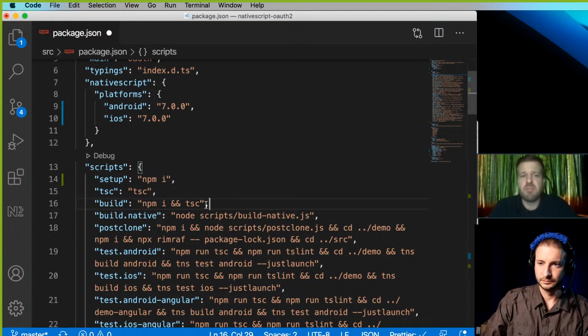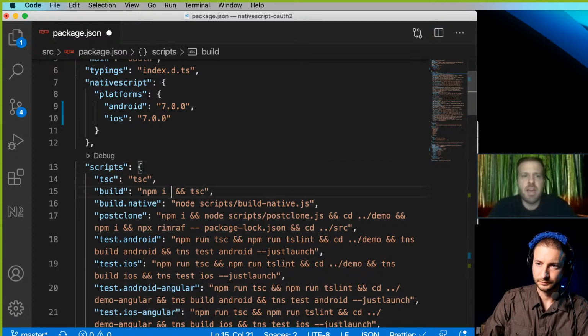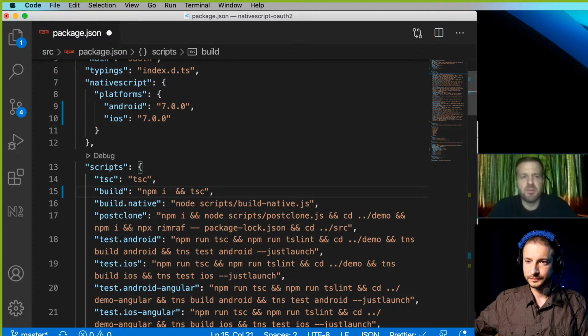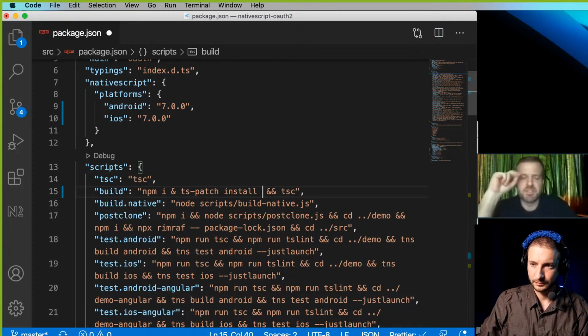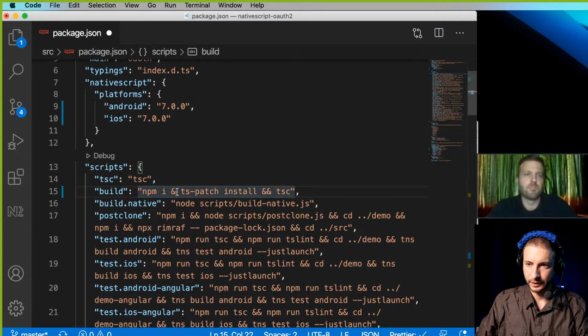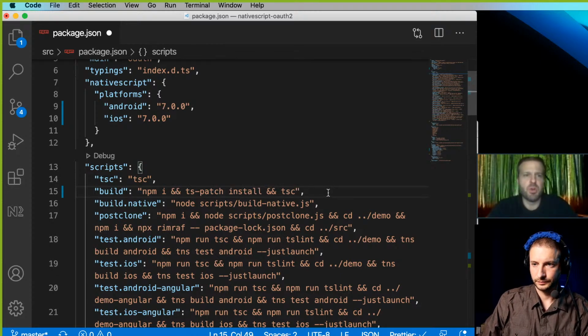So in fact, since you have a build script there, and I'll bet that a lot of plugins out there have a similar build script, let's just add it there. So remove this setup script and we'll just stick with build. After npm I, you're going to do the and symbol, and then it's going to be ts-patch install. Like that? Just like that, with two and symbols after the npm I. And we don't want to run a build just yet because we still need to update the source. But now we can turn our attention to tsconfig.